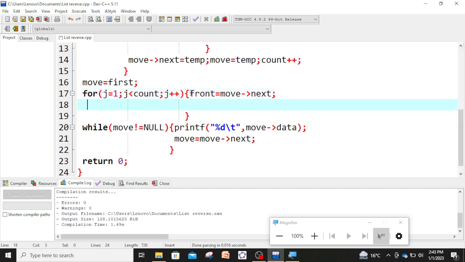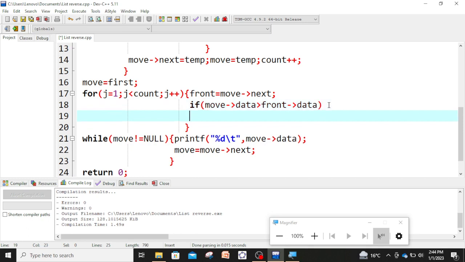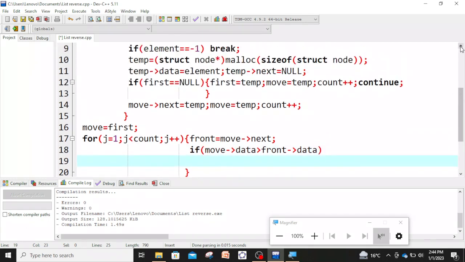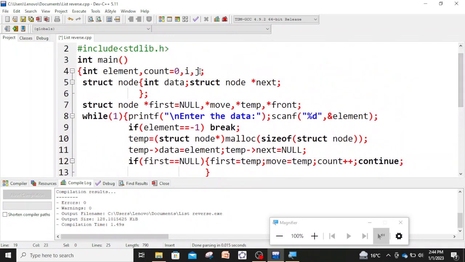And now there will be a condition, since we have to sort, so the condition will be: if the data inside move is greater than the data inside front, if this is the case, then we do swap, and for that I have to declare one more integer variable.